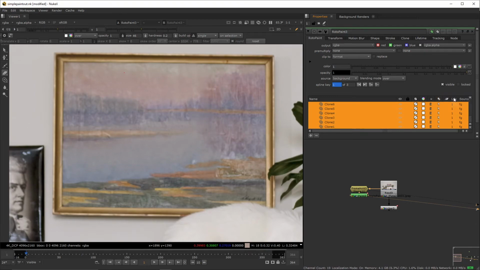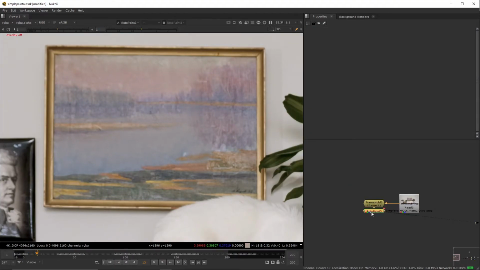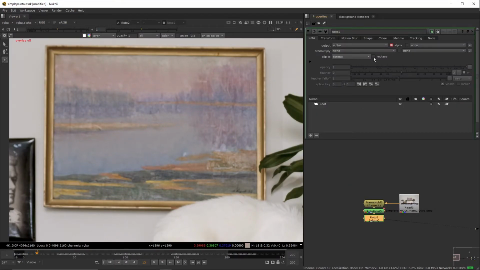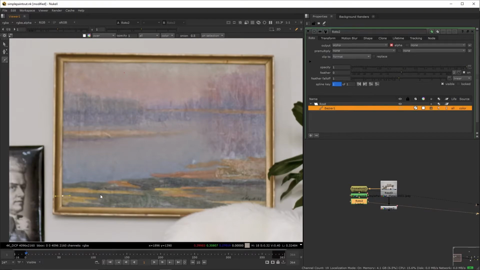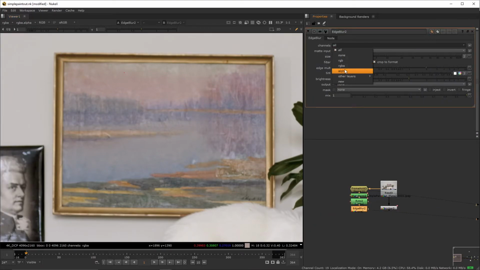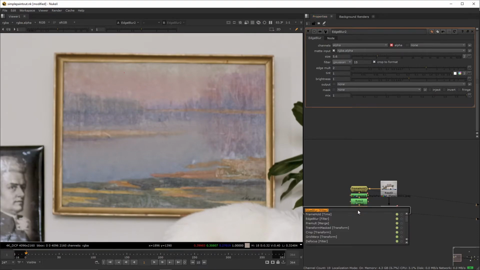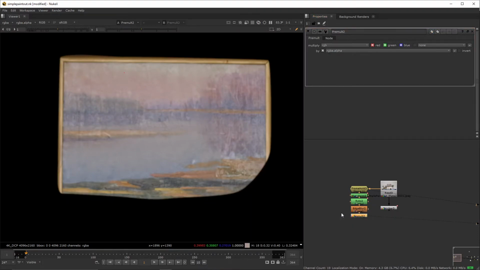Next, we're going to go to our paint node and select all of the modifications that we've made, and we're going to set their lifetime to all. Then we're going to create a roto node right below our paint node, making sure we're taking the replace option. Then we're going to draw a roto shape that encapsulates all of the changes that we've made. Next, we're going to create an edge blur. We're going to set the size to 5, and we're going to make sure that we're only modifying the alpha channel.